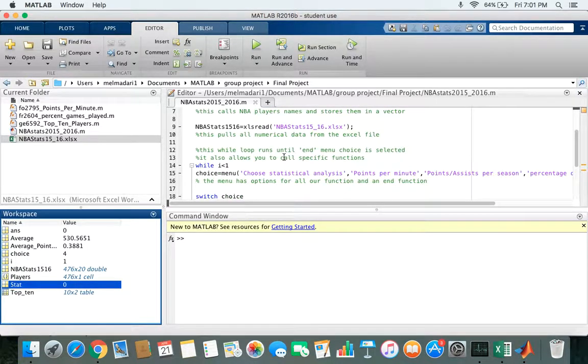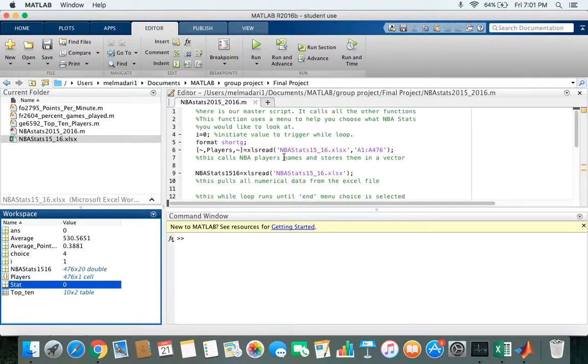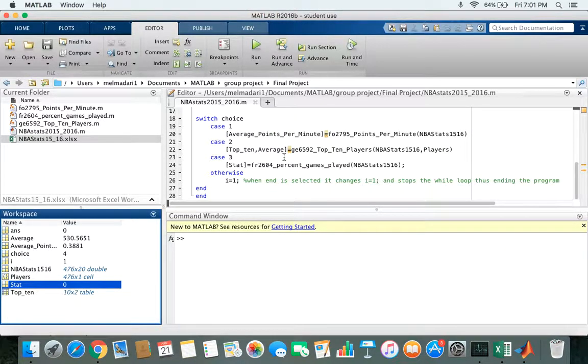So our project involves three different functions, one for each of us, and it can display four different kinds of statistical information, such as points per minute, total points per season, total assists per season, and percentage of games played. This right here is our master script. I can call all of our functions from this single M file.